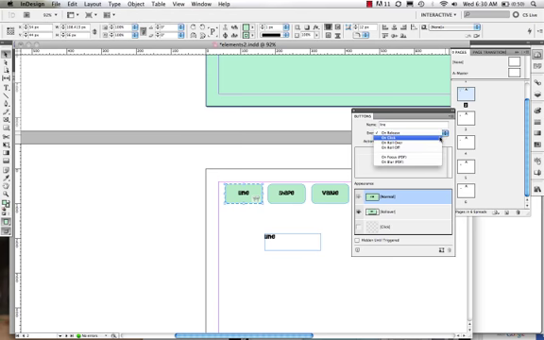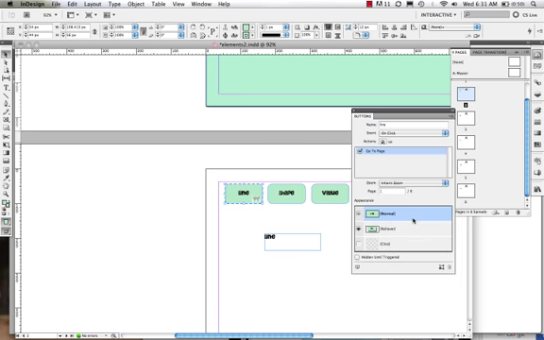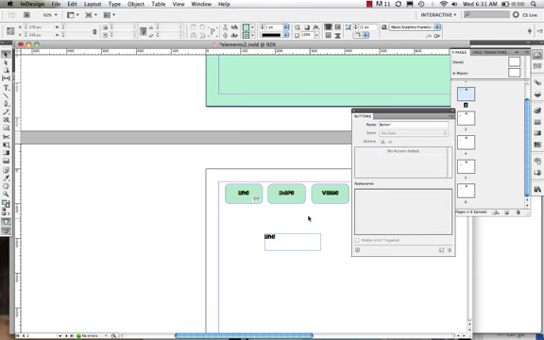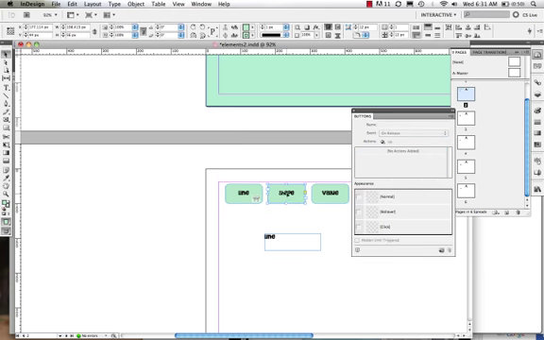Okay, excellent. So I'm going to say on click, I want it to do something, and I want it to go to page, and I want it to go to page 2. Okay, excellent. Click on this. There it is. When it's clicked, it goes to page 2. I'm going to click on my shape button. Okay, we have the whole thing selected. Again, we're going to convert it to a button.